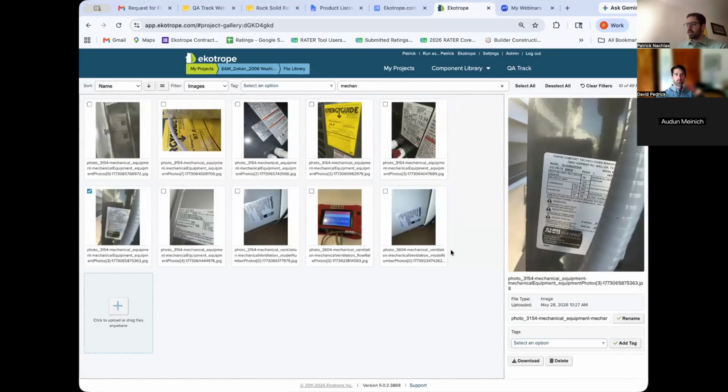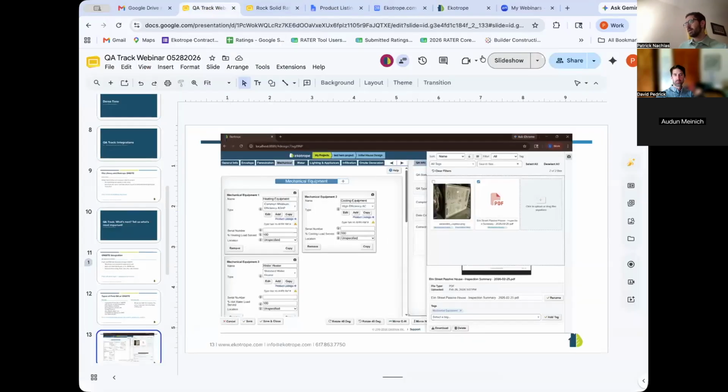If you were doing the QA through onsite, you could have QA photos, inspector photos, pre-drywall photos, final photos, all those things could be easily filterable here. All right, I'm going to go back to the slideshow here.